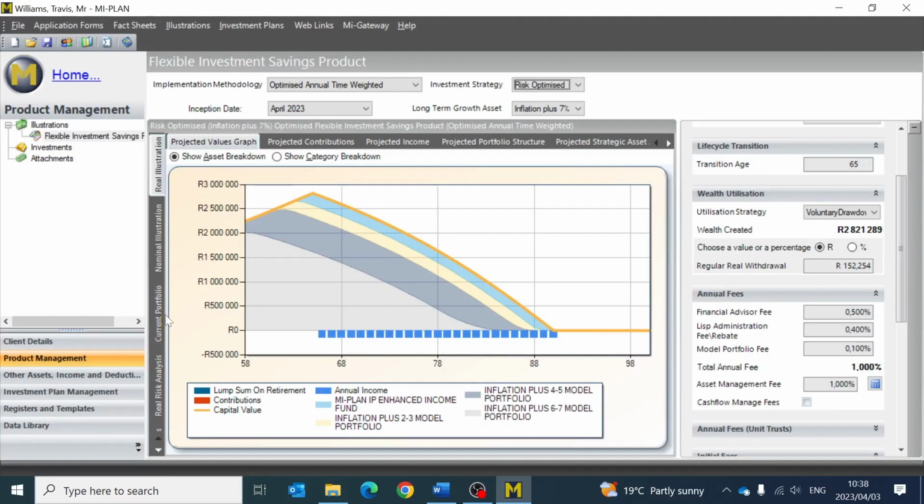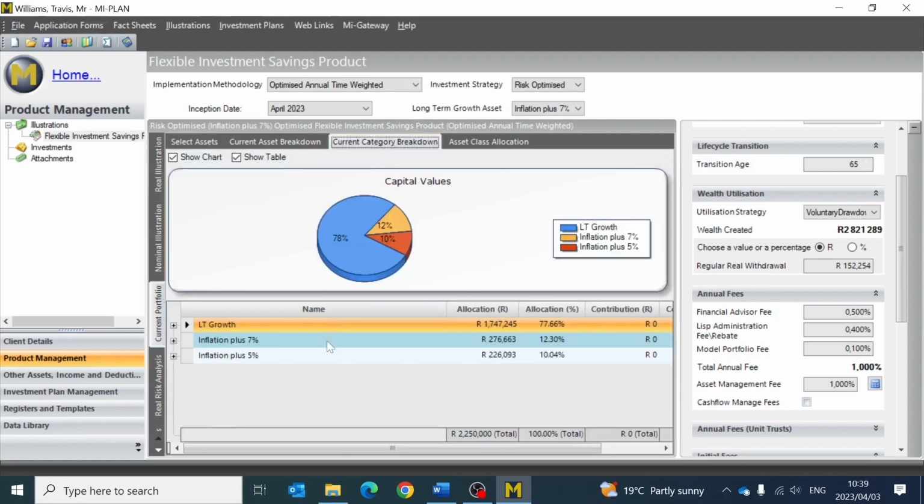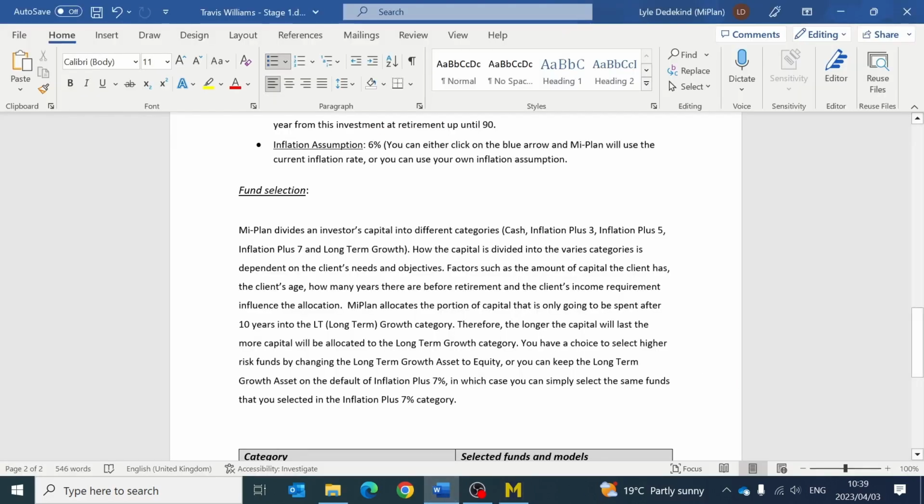So there you go to current portfolio, and we're going to go and have a look at our current category breakdown. There you can see long-term growth, inflation plus 7, inflation plus 5. In this case, we don't have inflation plus 3 or cash because we simply aren't close enough to retirement to warrant any capital going into those categories. Factors such as the amount of capital the client has, the client's age, how many years they are before retirement, and the client's income requirement influence the allocation.